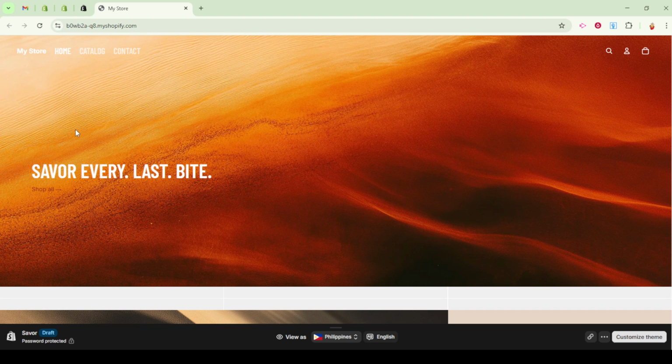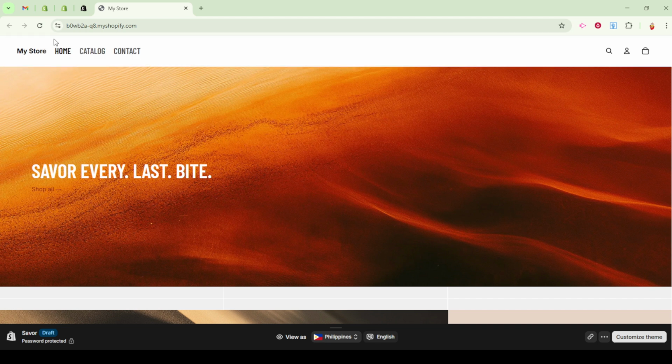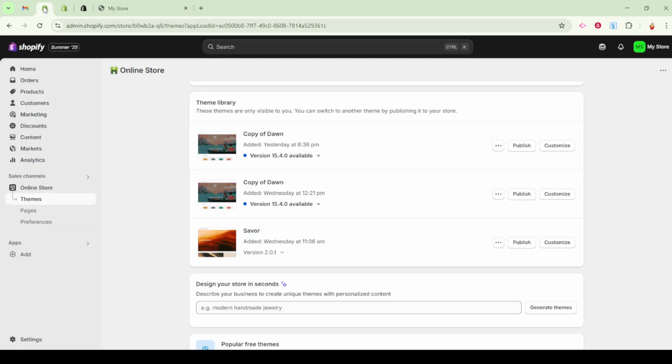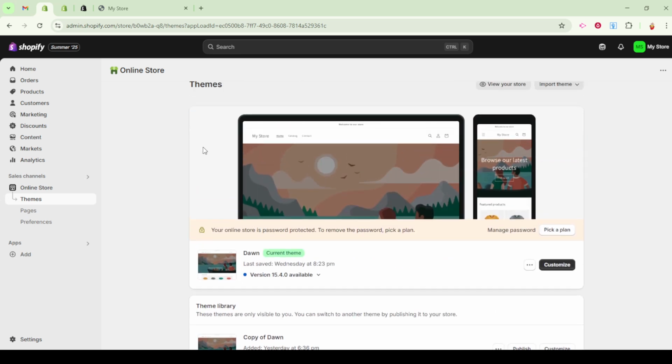When you publish a new theme, rest assured your old theme doesn't disappear. It is safely archived in your theme library. You always have the option to revert back to it if you decide that the new look isn't quite right. However, remember that if you've made customizations to your previous theme, like specific color schemes, unique font choices, or layout tweaks, those might need to be redone if you switch back.